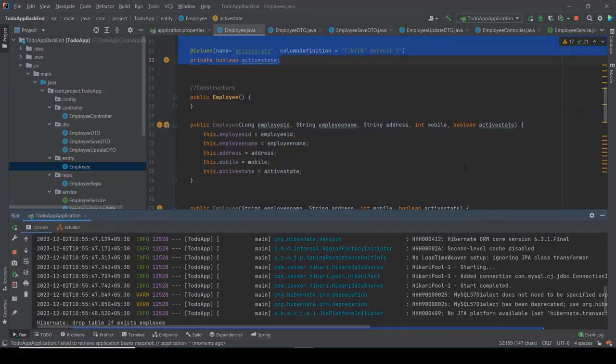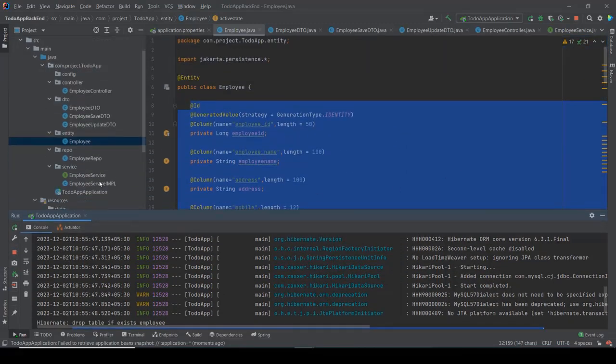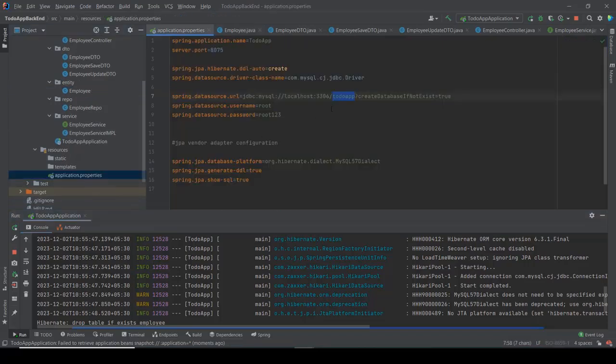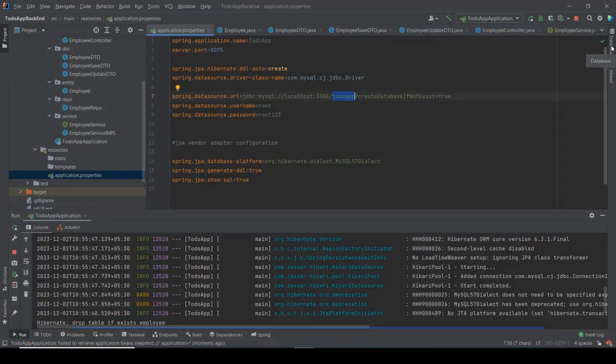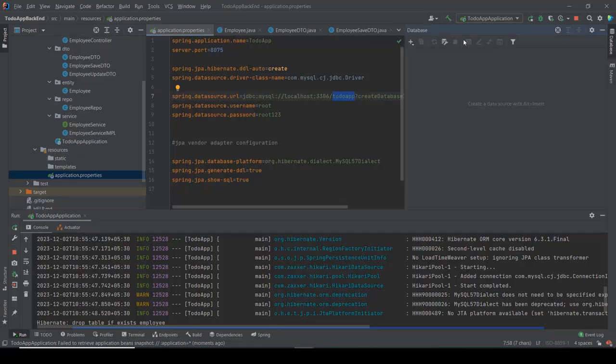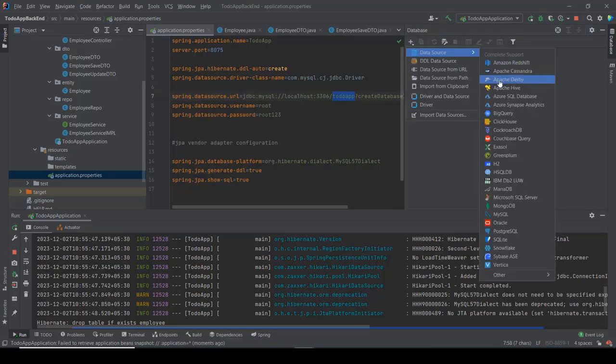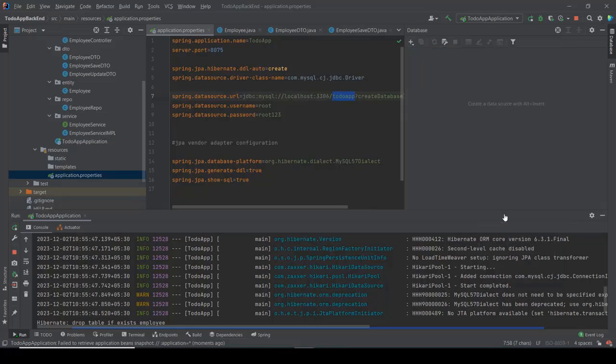Now how to implement this one? First go to application properties. You have to copy this database name, Control C to copy it. Then go to the right hand corner. There is a database option. Click on the plus symbol, data source. You have to select MySQL here.